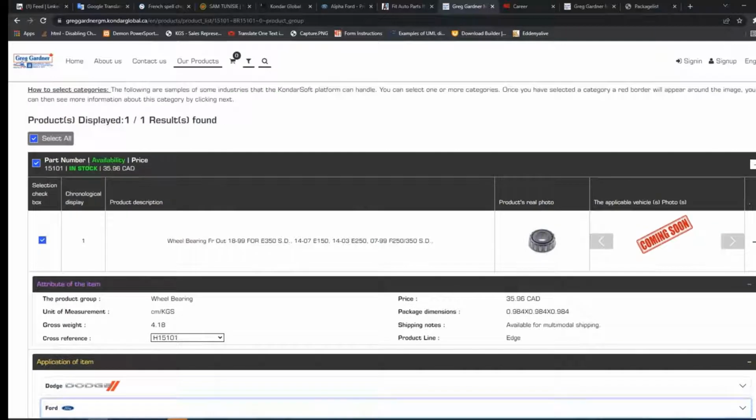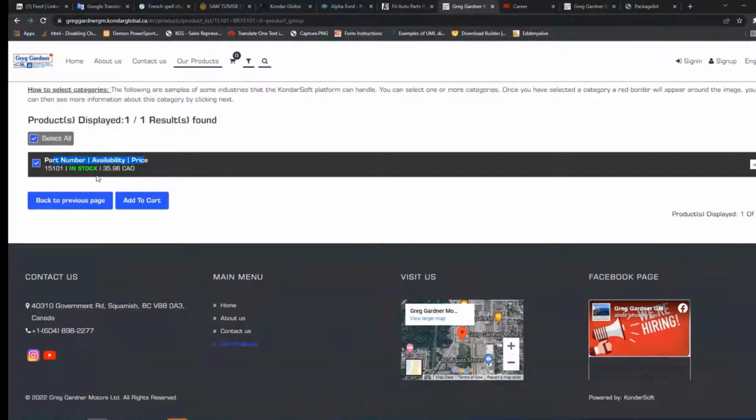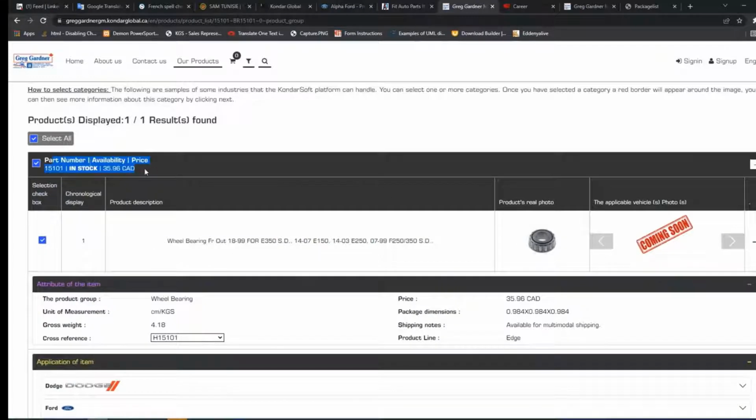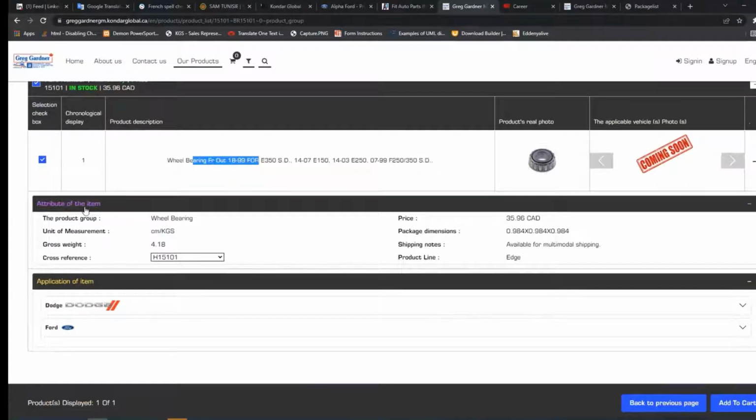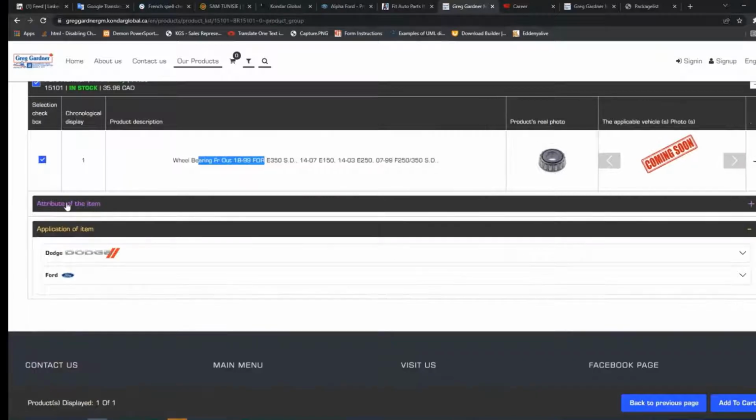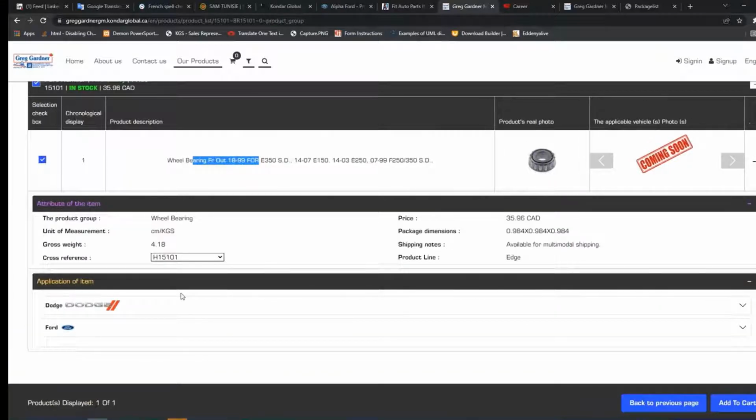As you see here, the product section has three sections. Section number 1 displays the availability and the part number, as well as the price. Then the description of the item. Then the attributes of the item in here. And then the application of the item.